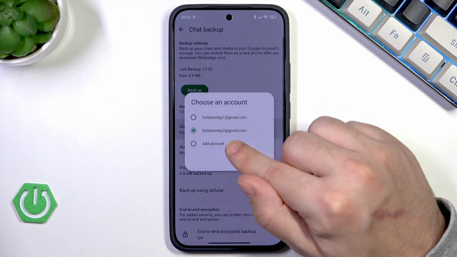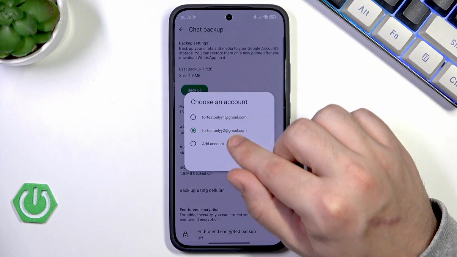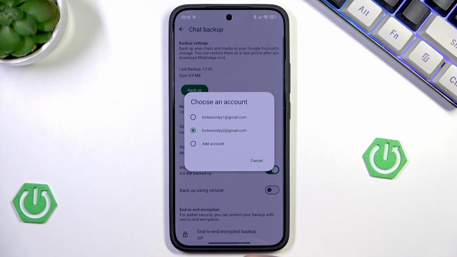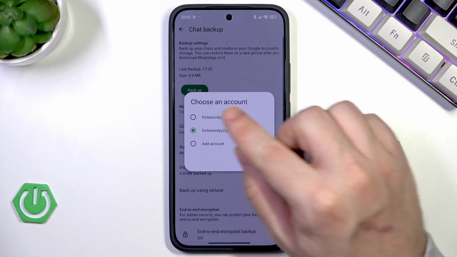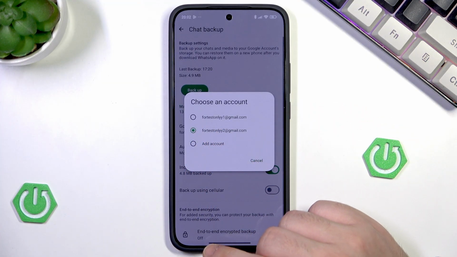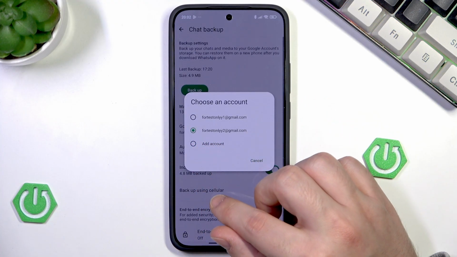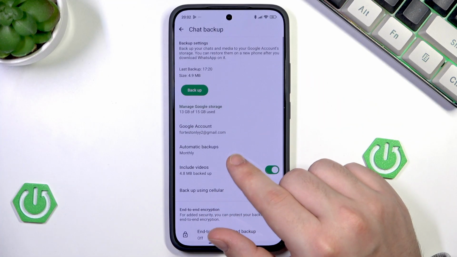Let's begin with the Google account. Currently, in my case, this Google account is selected, and it means that on that account, our backup will be saved and stored. So for example, if you want to restore your backup in the future, you'll need to be logged into the same Google account that you have selected right in here during the backup process. Of course, if you want to add a new account, simply click on add, and then log into another account.